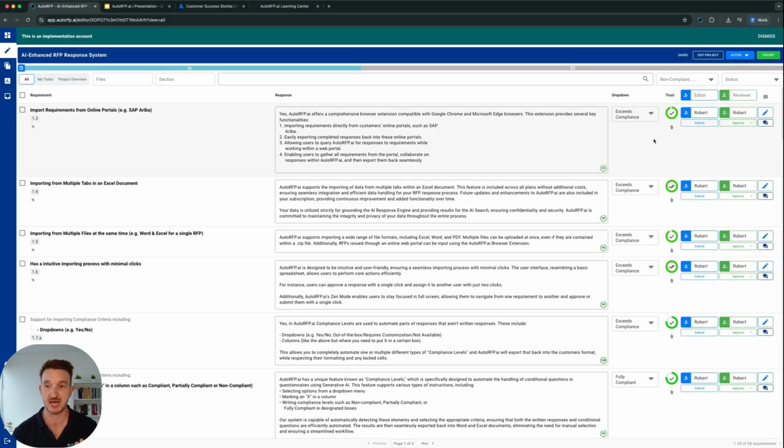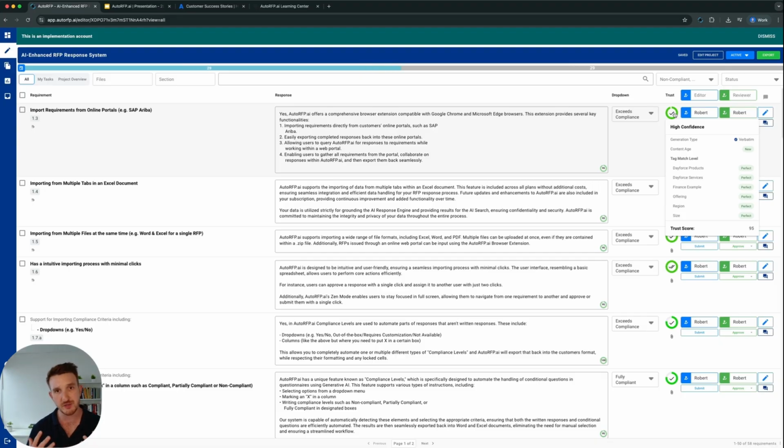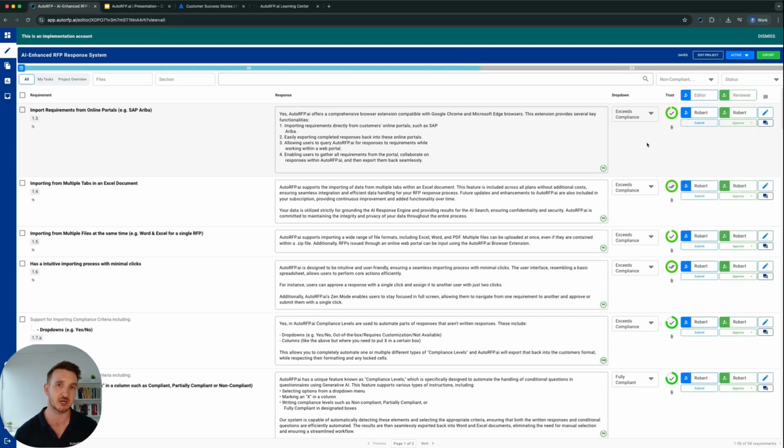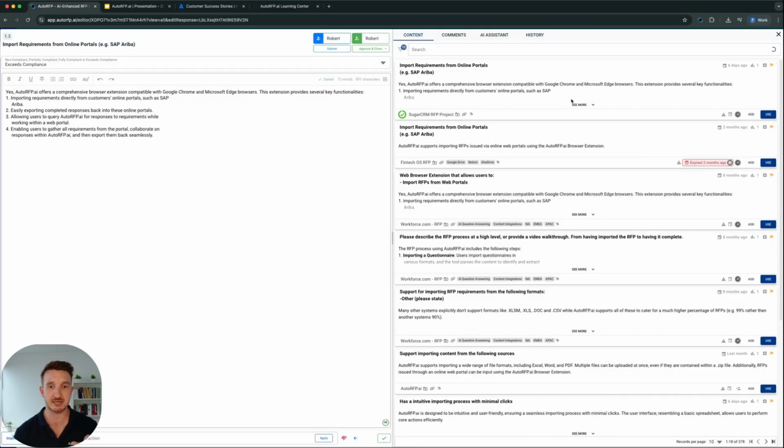Any of these responses, I can go in and click here and understand the trust score. That will show whether it's a tag level match across our context, for instance our information, and the confidence of that response as well. Clicking in to edit here, I can see more relevant information. It hasn't pulled from this, which actually expired 2 months ago.